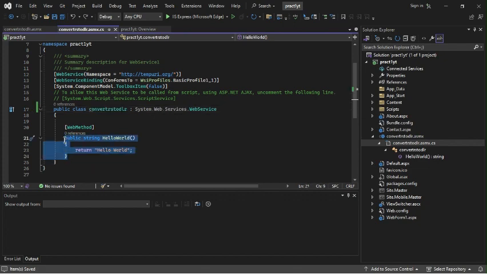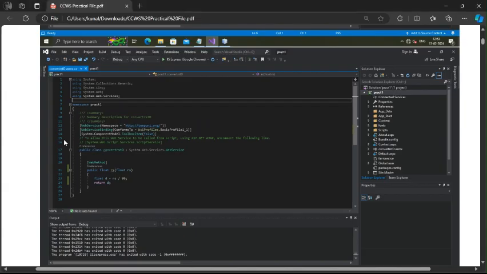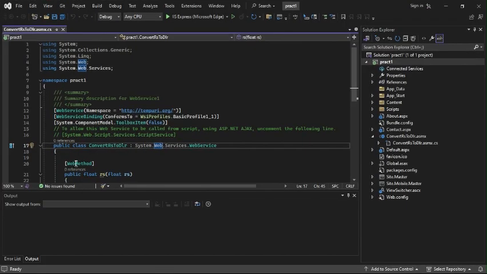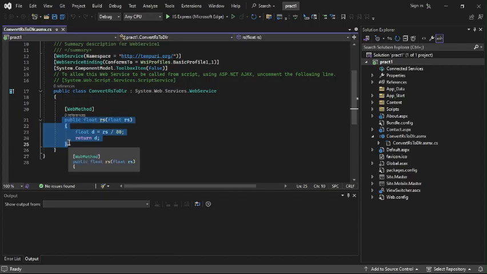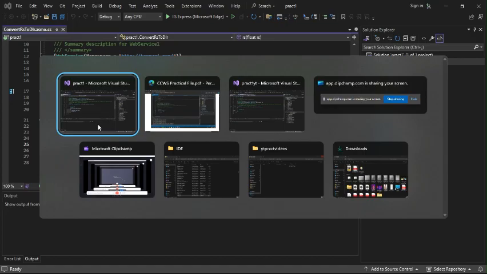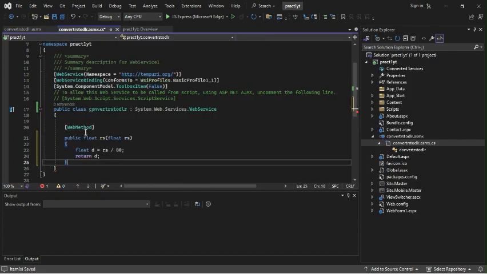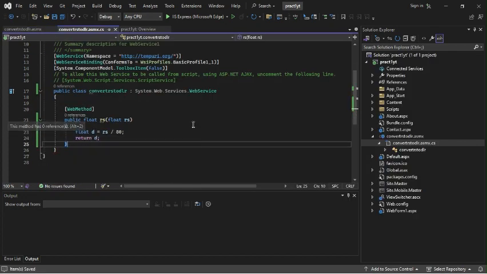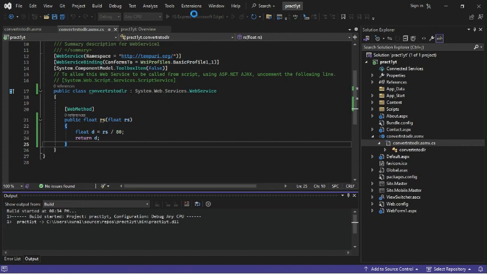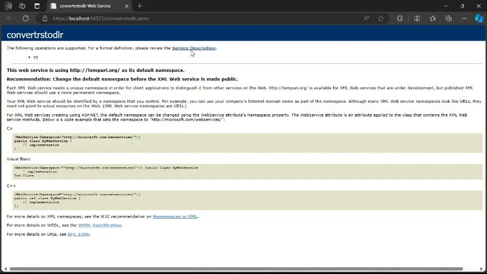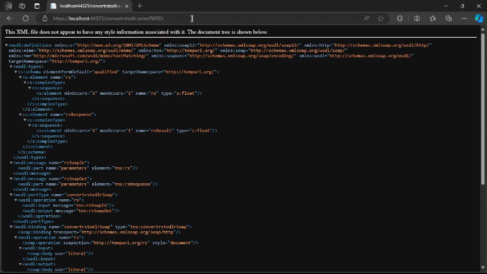write your code here. This is your code to change rupees into dollar. Save it. Run your file. So it will host your service, server side. Click on service description and it will open your WSDL website.